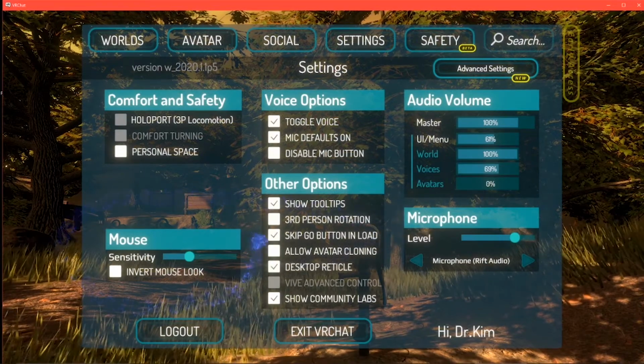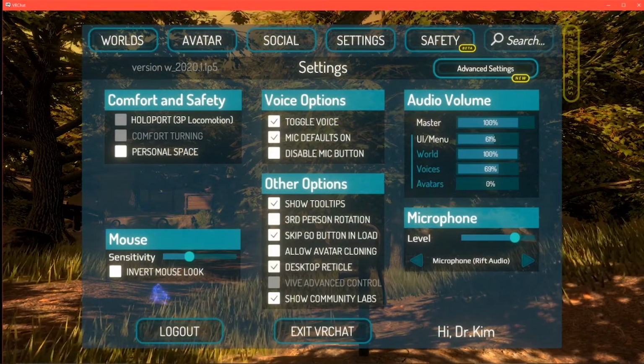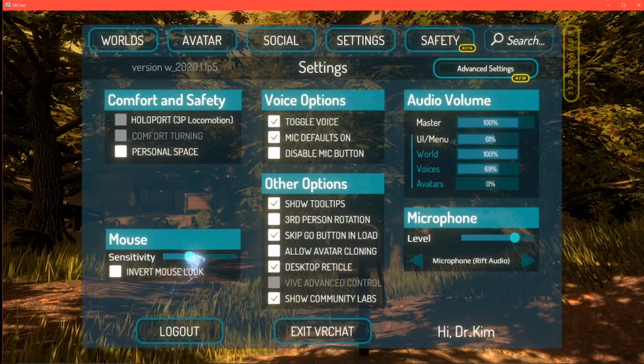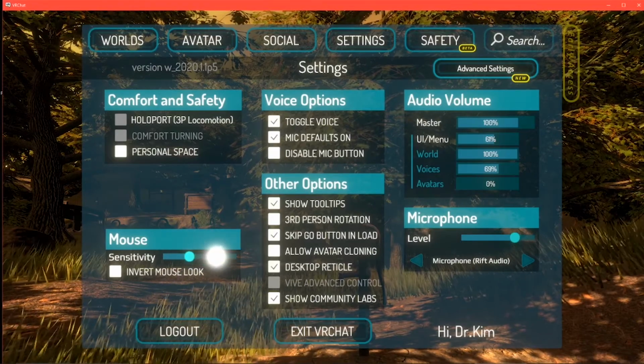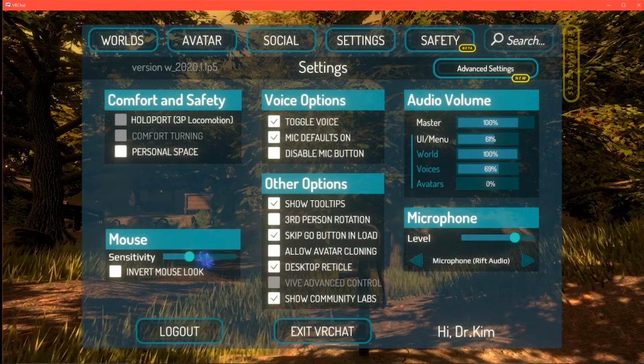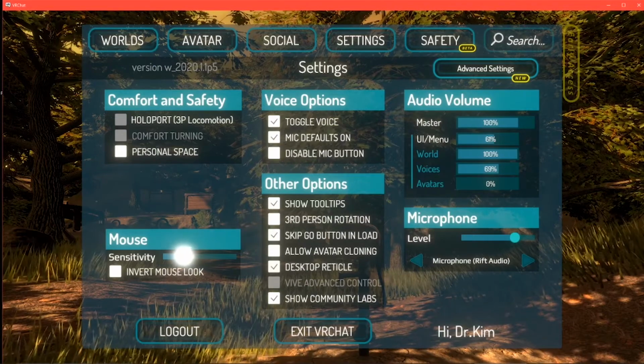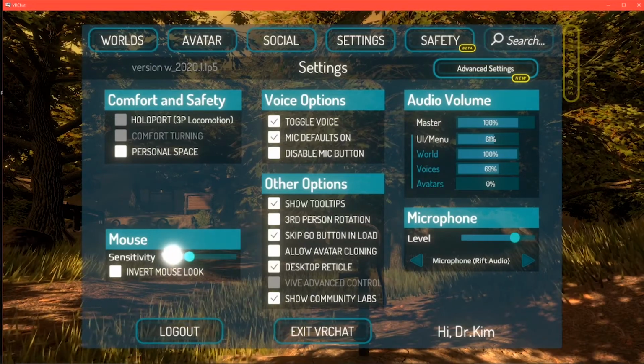Down in the lower left under the mouse settings, if you're using your mouse and it's not turning you fast enough, far enough, you can increase the sensitivity, sliding it to the right. And if it's too sensitive and you're whipping your head around and it's too quick for you, then you can simply slide that sensitivity down to the left.